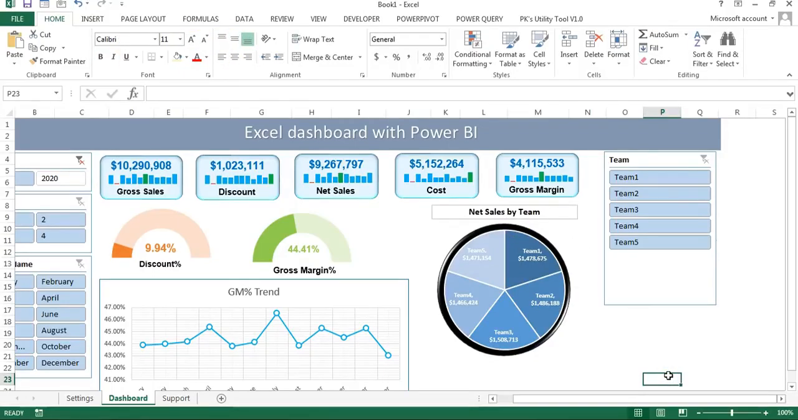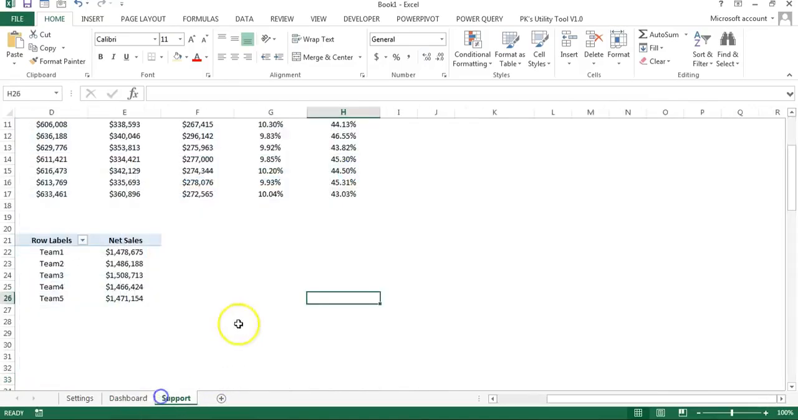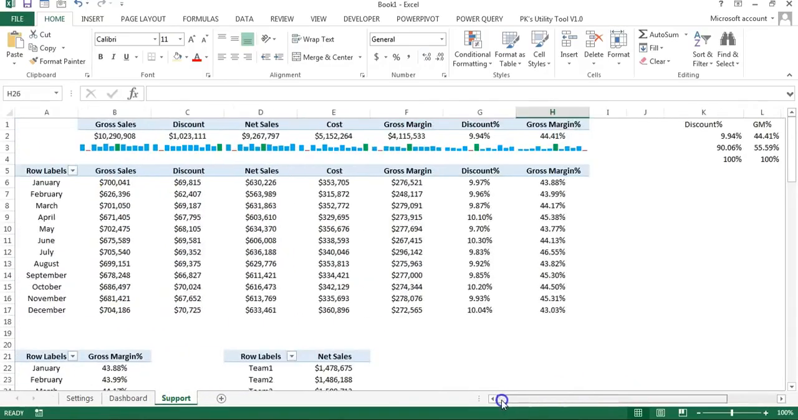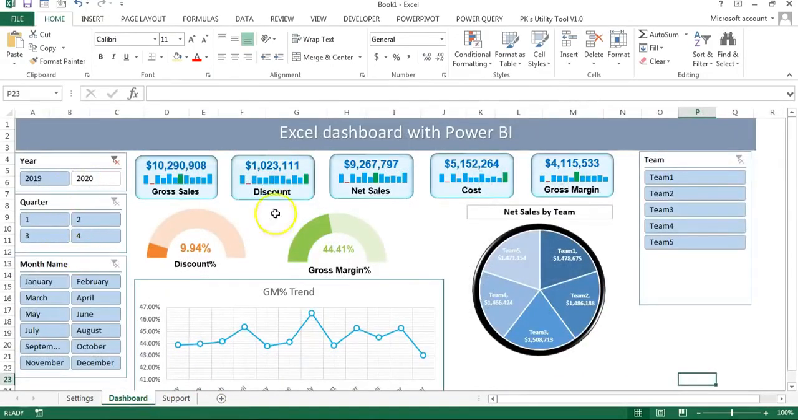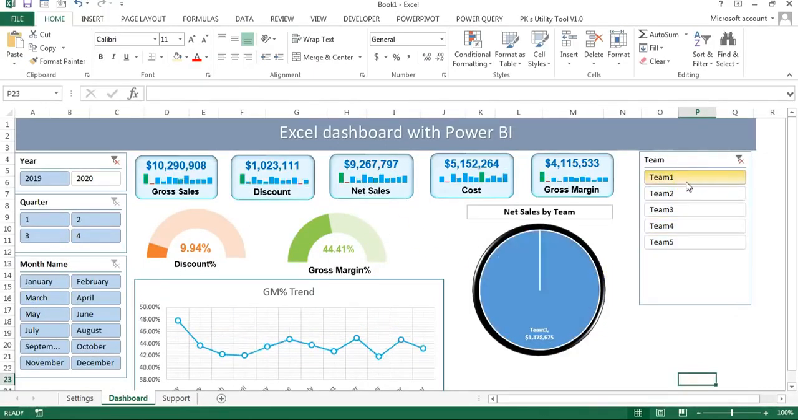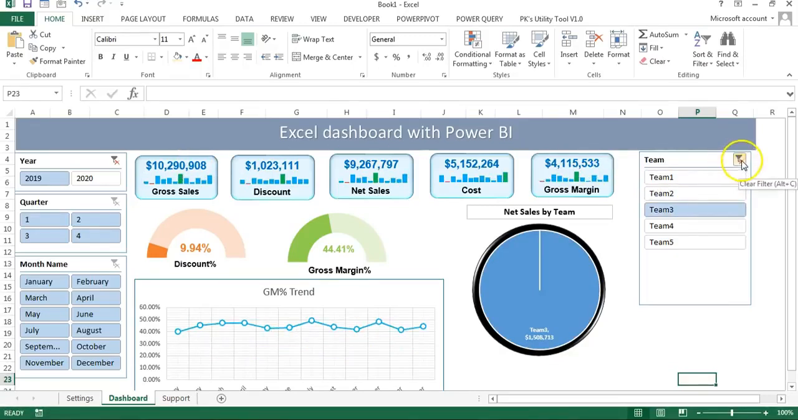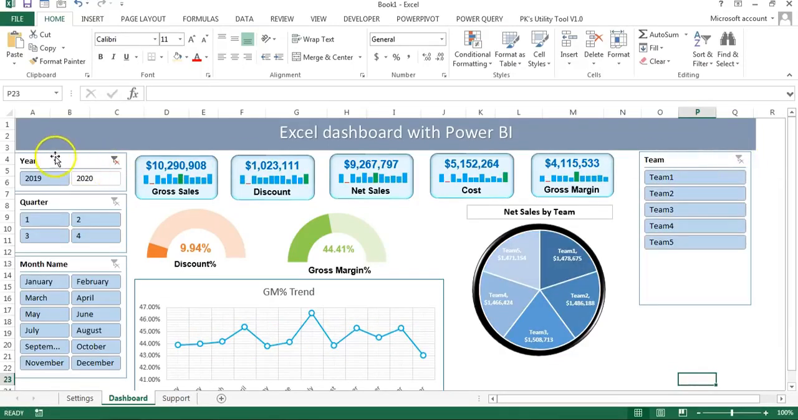Alright, now connect all the slicer with all the pivot tables, so that whatever slicer we will select, the chart should be changed. For example, if I will select team 1, then you can see the top numbers are not getting changed for any team. So what we can do, we can check the report connection for all the slicers.